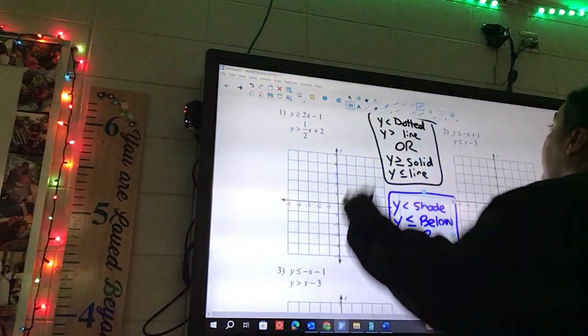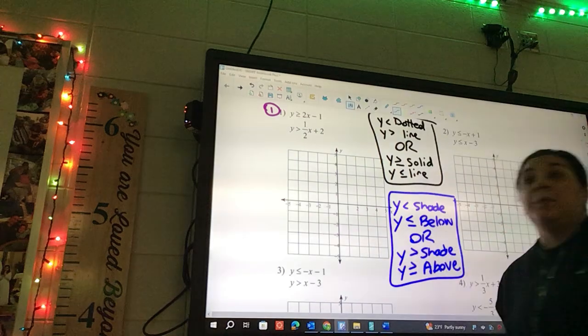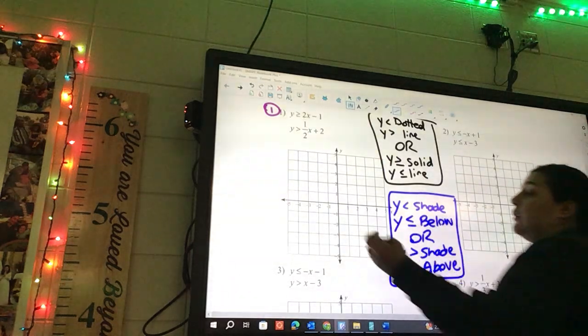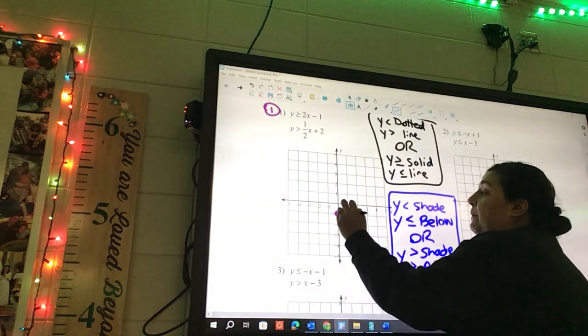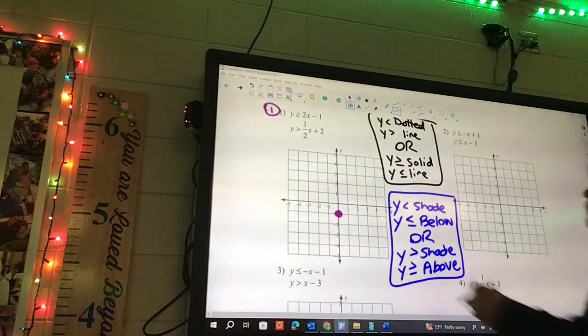Okay, so I'm gonna call this one line 1, and we're gonna be able to tell because it's, for me, gonna be in purple. Okay, so line 1 starts where? -1. So we're gonna go to -1 and we're gonna put our dot. And then I'm gonna go up, how many? 2 over 1. Okay, so up 2 over 1.